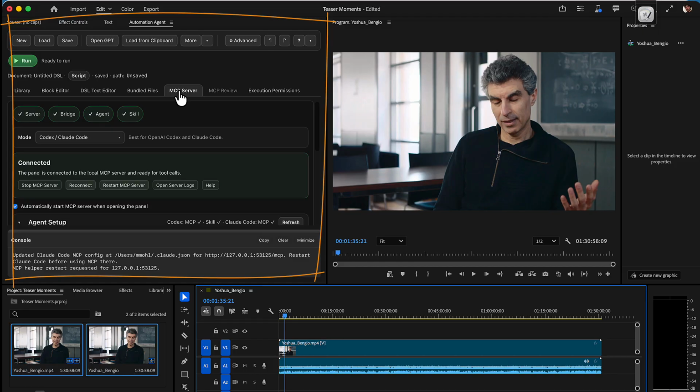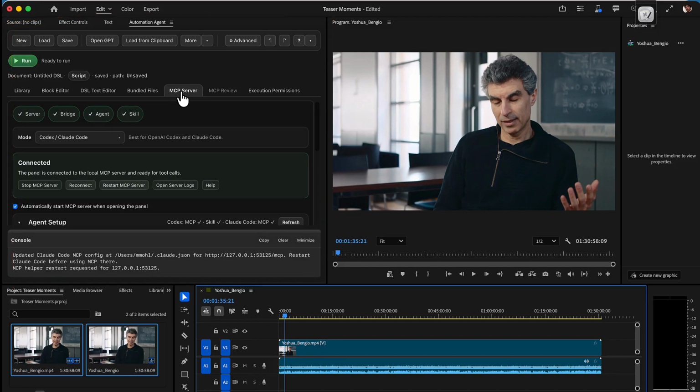In the MCP server settings, I make sure that Automation Agent is connected to the agent I want to use. This could be Claude Code, for example, but in this case I'm using OpenAI Codex. Since I don't want the agent to accidentally change anything in my project, I want to be extra careful here. Most of the time nothing goes wrong, but it never hurts to be safe.